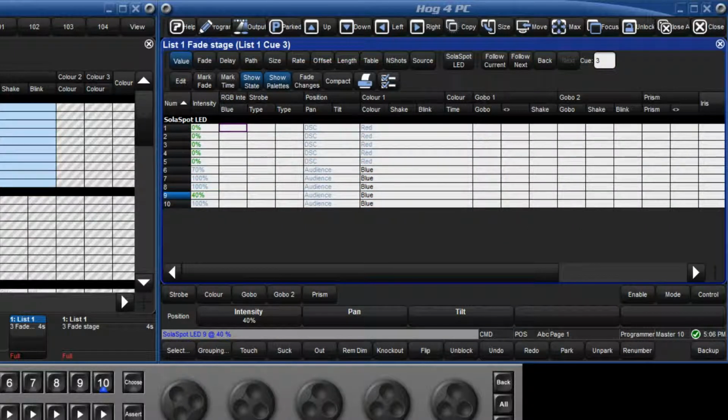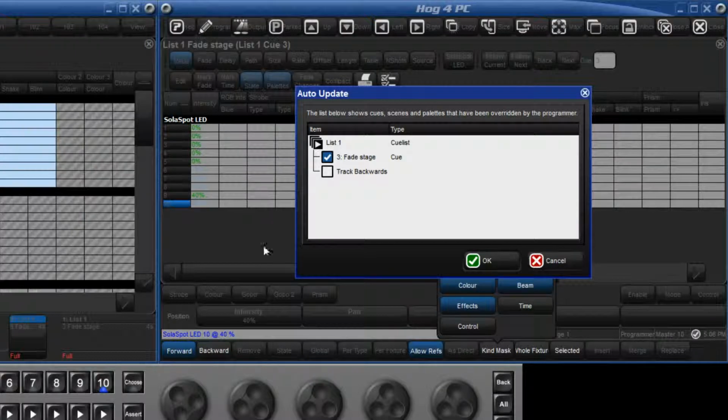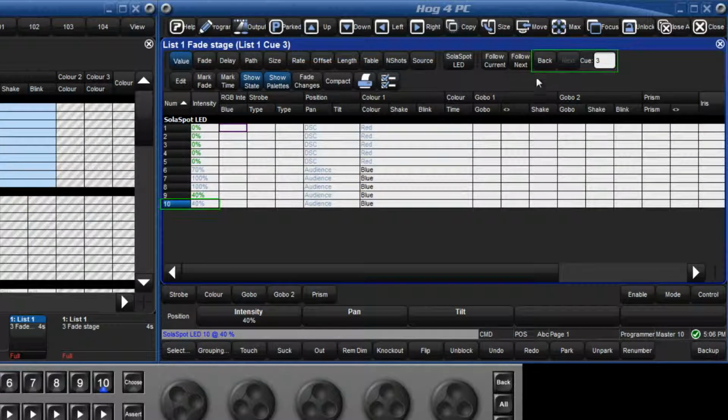Let's now do the same with fixture 10 and change that to 40%. Press update and this time select track backwards. Rather than updating the value in cue 3, the console now updates the last hard value for that parameter, which in our example is the value in Q1. Now when we look at our contents, we can see that fixture 10 is at 40% in Q1, and this value tracks through Q2 and 3.